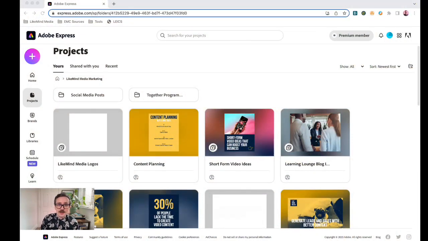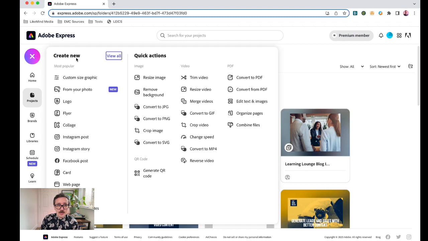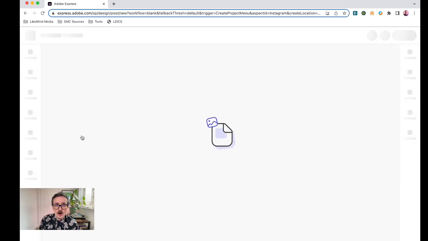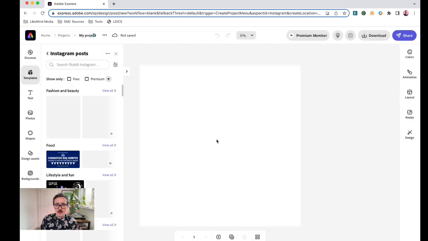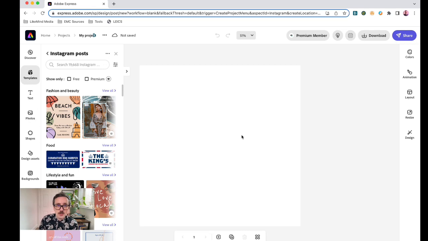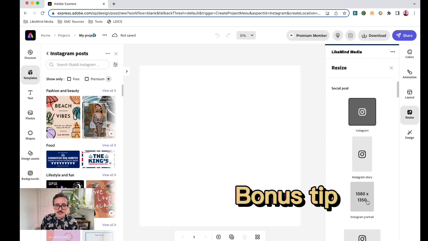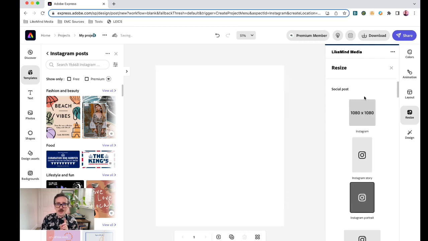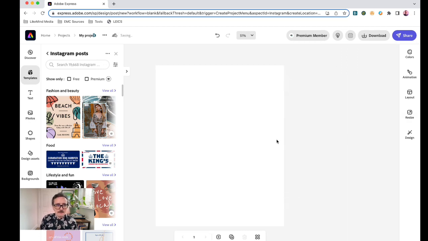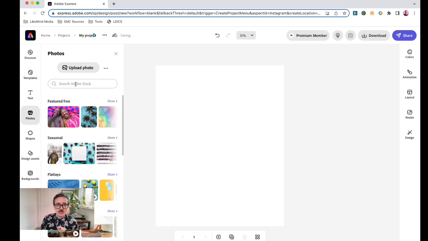Let me just squish you down here. So here I am in Adobe Express, and I'm just going to create something from scratch. I'm going to click on this plus button here. Let's create an Instagram post for argument's sake. There we go. Now, fun fact, did you know this square image is not the preferred one by Instagram? Let's resize that to the new Instagram portrait size, just so it's absolutely optimal. That was easy. And I'm really just going to click on the photo section here and search Adobe Stock.